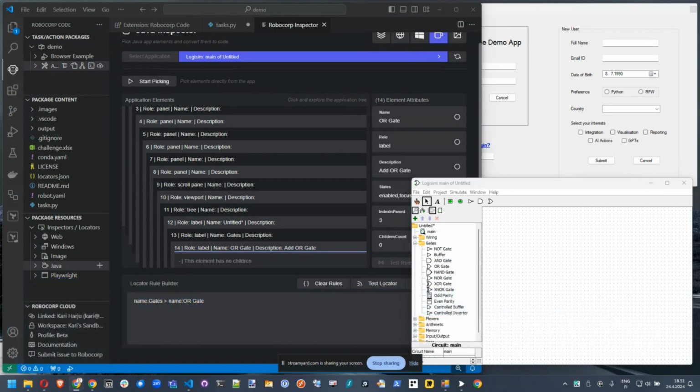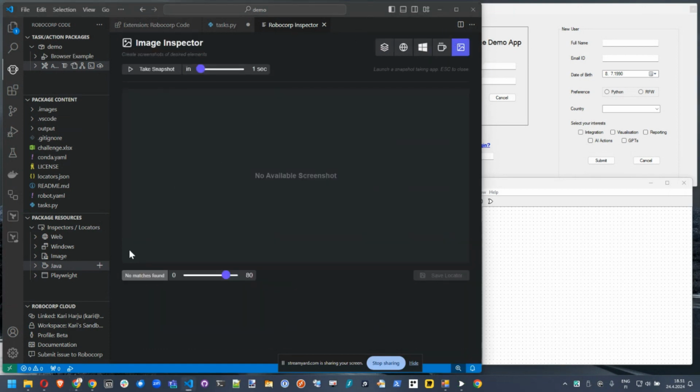Fair enough. Keep the questions coming. Keep your feedback coming, please. We have about 10 minutes. Kari, do you want to show something more in Java, or shall we head on to the image inspector? Yeah, I think I'll show this one last.